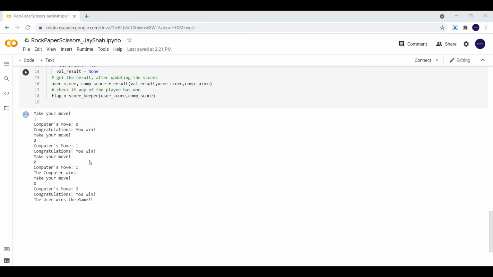Similarly, we keep on playing until either me or the computer collects a given amount of points. So 1 point for each win, and once that threshold of points is reached by either the user or the computer, the winner is declared and the game ends. So that's it. That's the simple thing.